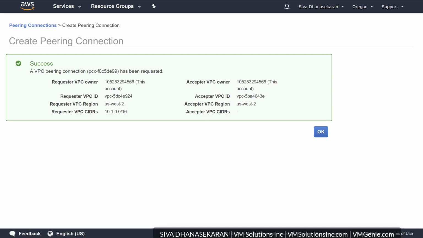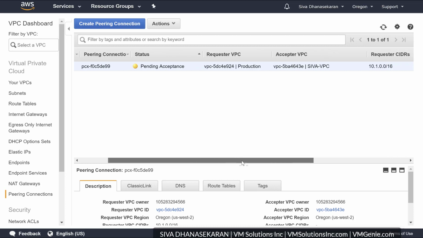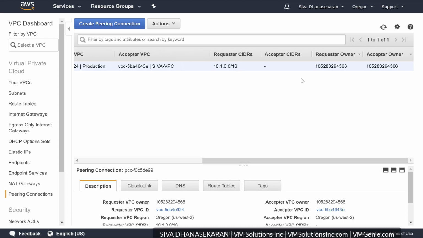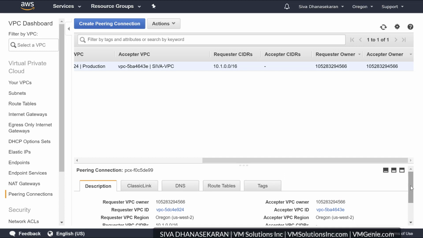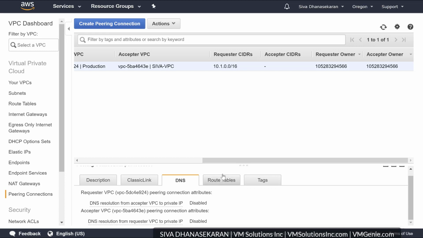Create peering connection. So if you see that a VPC peering connection has been requested, click OK. Under the peering connections, status is pending acceptance, with requester VPC, acceptor VPC, requester CIDR block, acceptor CIDR block. You can see more description, DNS and routing table.